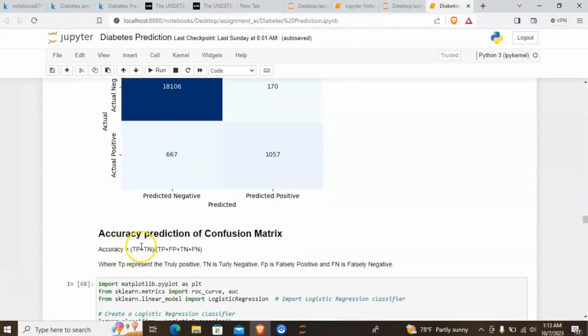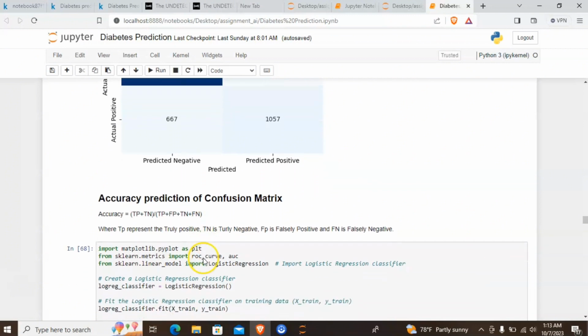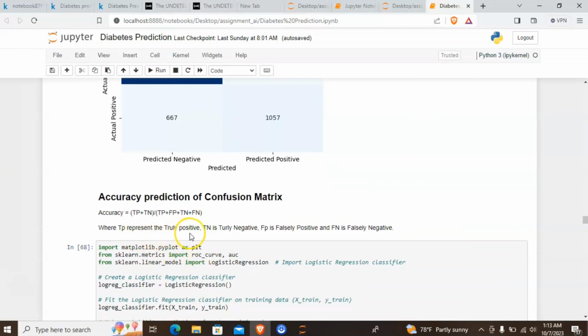And from here we can calculate the accuracy using this formula: TP plus TN divided by TP plus FP plus TN plus FN, where TP represents truly positive, TN represents truly negative, FP is falsely positive, and FN is falsely negative.